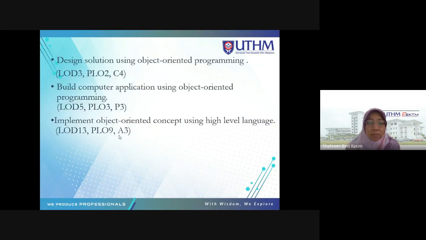Of course, the learning outcomes for this subject: design solutions using object-oriented programming, LOD 3, PLO 2 and C4. Build computer applications using OOP, LOD 5, PLO 3 and P3. And lastly, implement object-oriented concepts using a high-level language, LOD 13, PLO 9, A3.